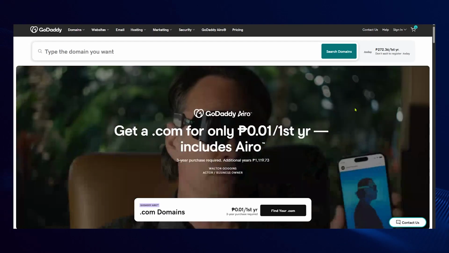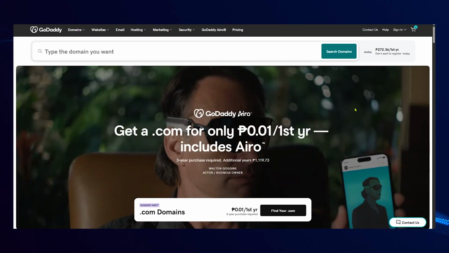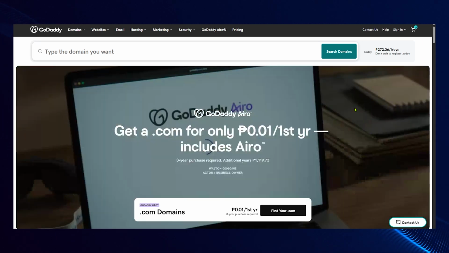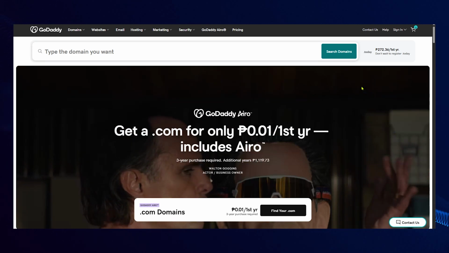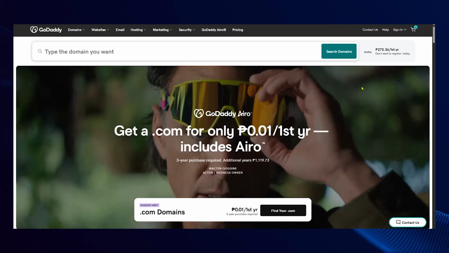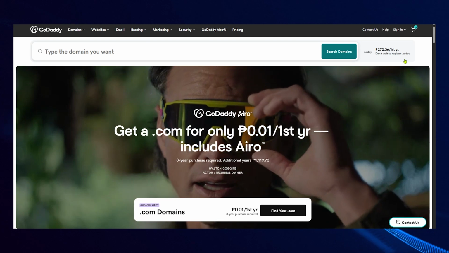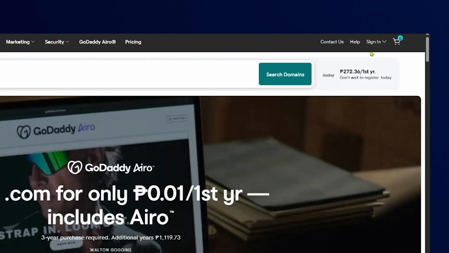The first thing you'll want to do is head over to the GoDaddy homepage. It's your hub for all things related to domain management, website hosting, and a myriad of online marketing tools. Once you're there, you'll need to sign into your account. If you don't already have one, you'll need to create it to proceed. Signing in will allow you access to all the management tools you'll need.